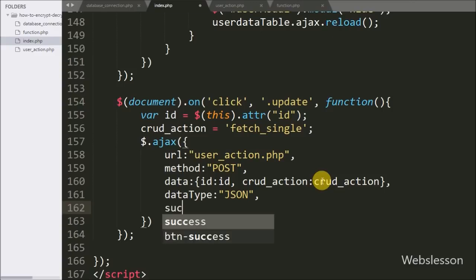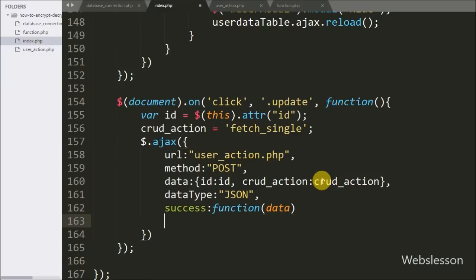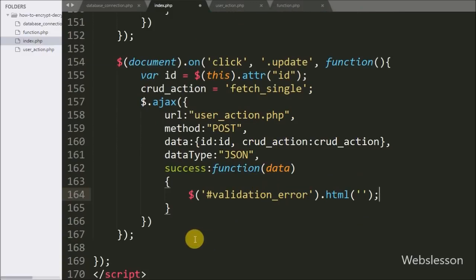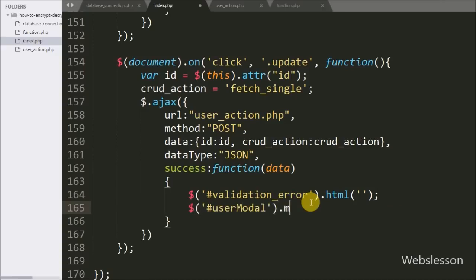Lastly we write the success callback function, and this function is called if the request completes successfully, and it will receive data from the server. Under this, first we write $ with the span tag id validation_error with the html method with a blank value. It will clear the HTML code of this span tag. Then after we write $ with the modal id user_modal with the modal method, and under this we write show. It will pop up the modal on the web page.